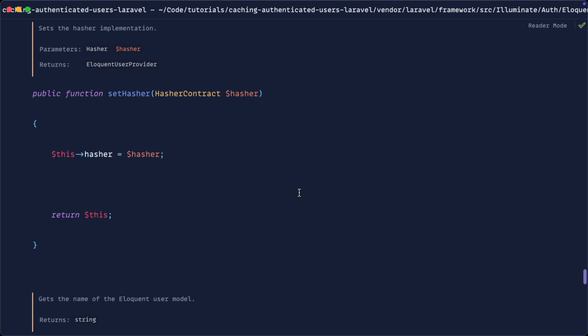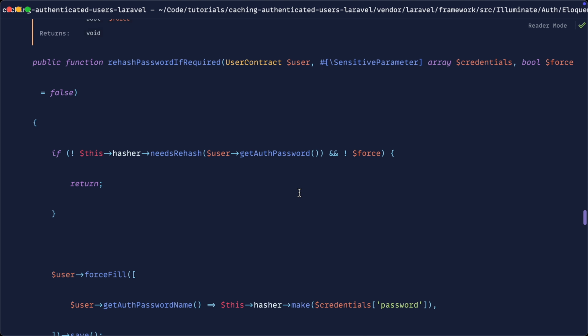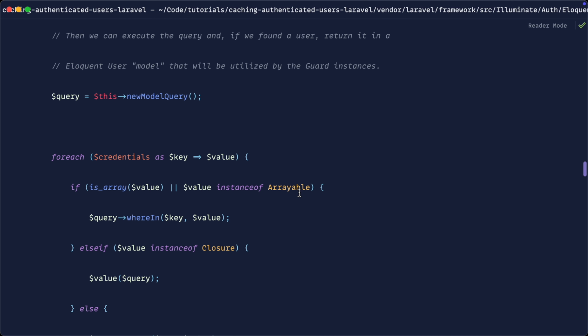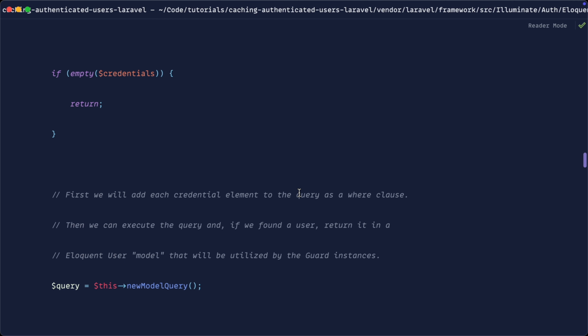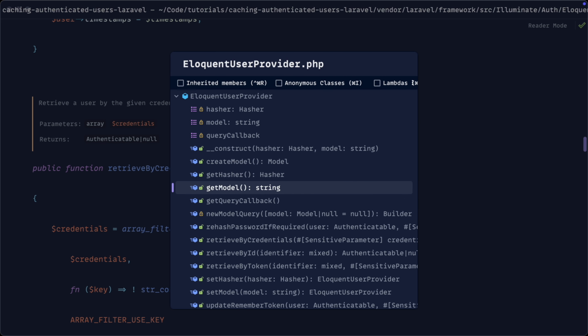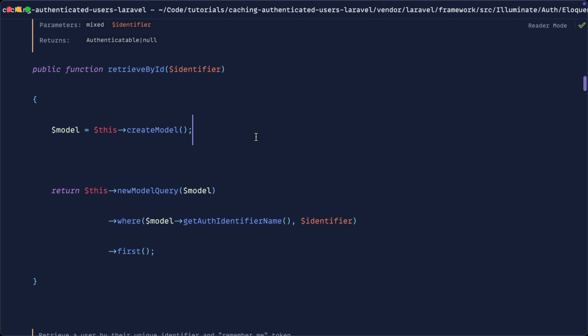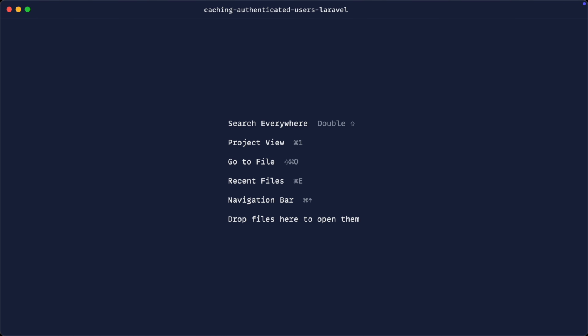And we've got some stuff in here to set hashing and get the model and all that kind of stuff. Now, the good news is we don't really need to override, for example, the get or retrieve by ID method when we want to cache this kind of data. We don't need to override this. We just need to call it from our own provider and then cache the result of this. So let's go ahead and try this out and see how we would do this.